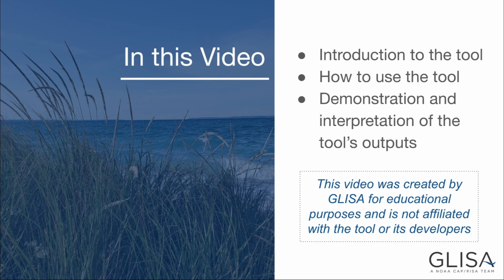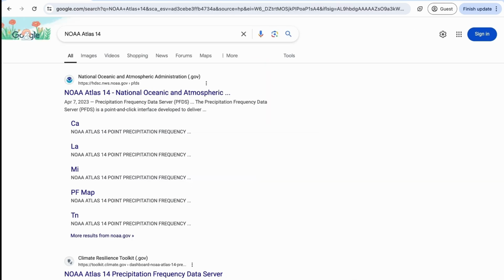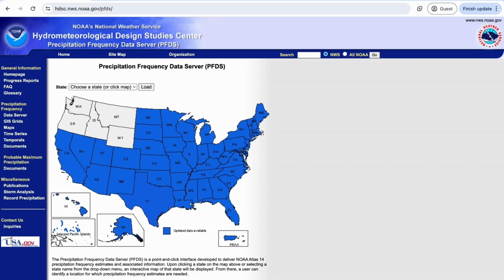After the introduction, we'll explain how to use the tool, then walk through an example demonstration and interpret the tool's outputs. To begin, you can search for Atlas 14 in your browser and click on the first link, which takes you to the main page of the tool, the Precipitation Frequency Data Server, or PFDS. First, I'm going to briefly explain how to navigate and use the tool before moving into the more in-depth demonstration.